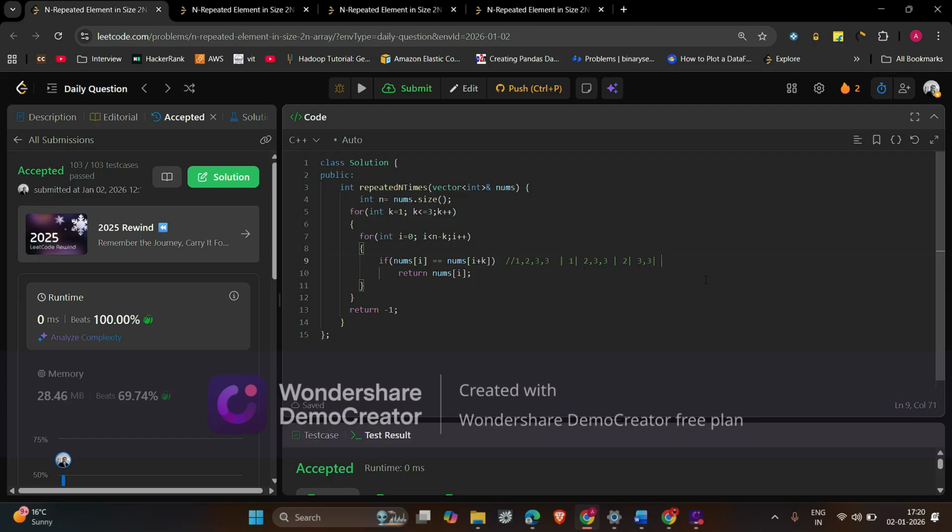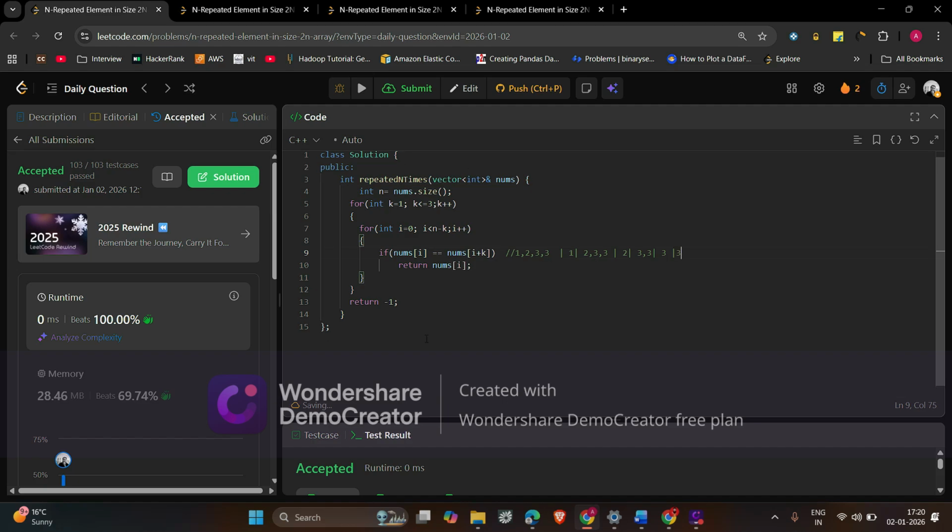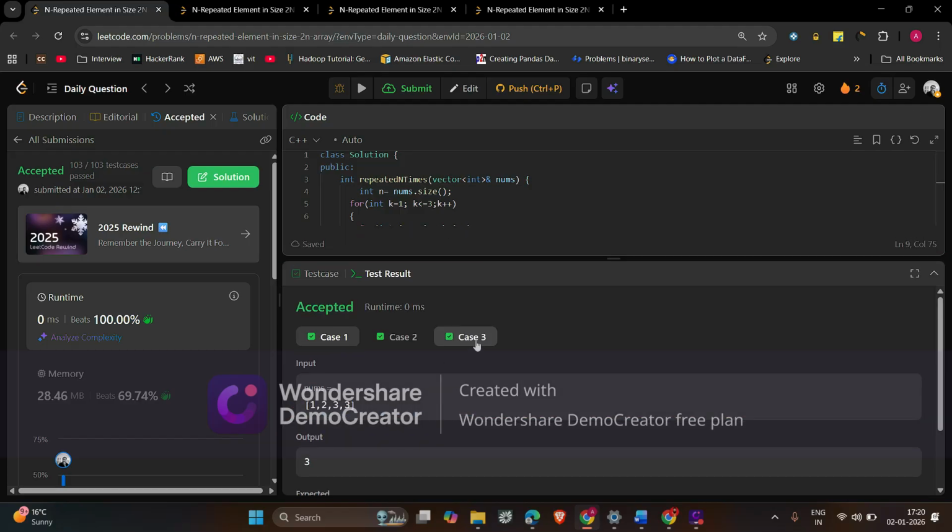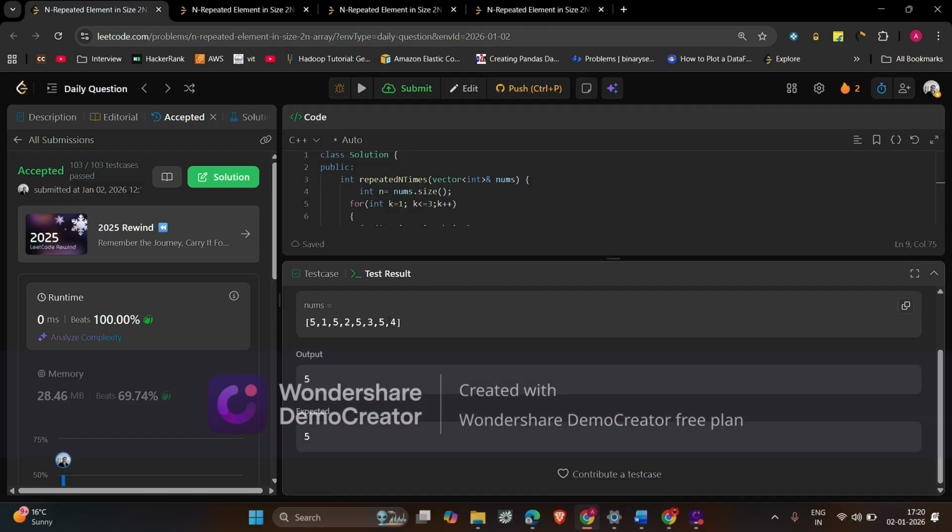Then again we will come to 3. When the iterator comes here to 3, it will check 3 with 3. There is a repeating element, so it will return 3. That's what is happening. And also you can check by putting in test cases.